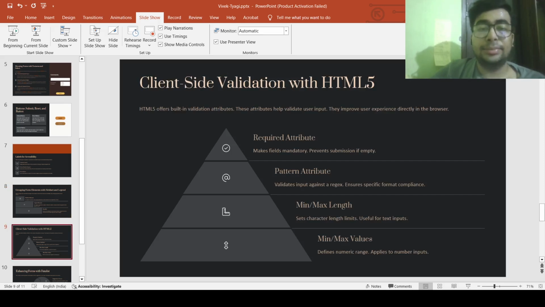Client-side validation. HTML offers built-in validation attributes that help validate user input directly in the browser, improving user experience. The required attribute makes a field mandatory, preventing submission if empty. The pattern attribute validates input against a regex, ensuring specific format compliance. Minlength and maxlength set character limits for text inputs, and min and max values define numeric ranges for number inputs.